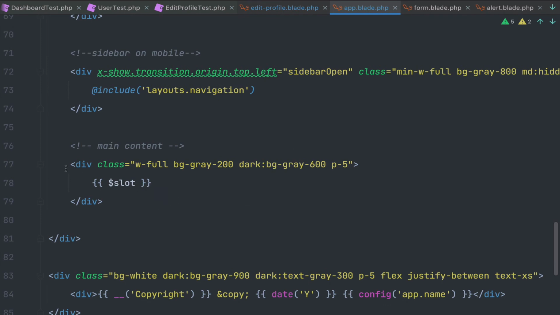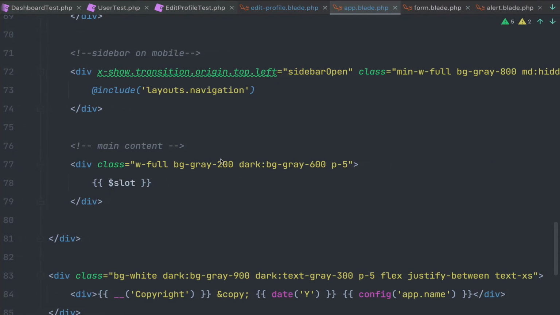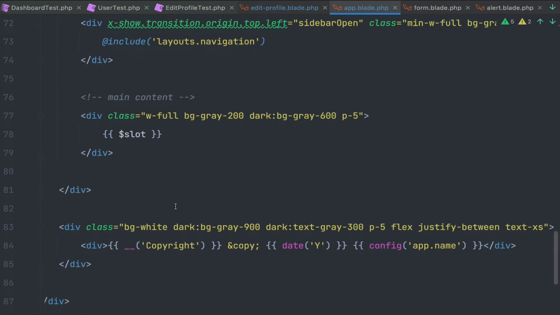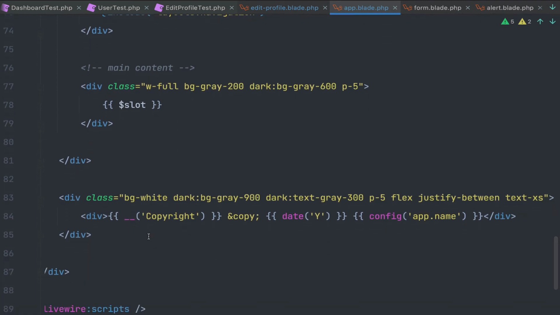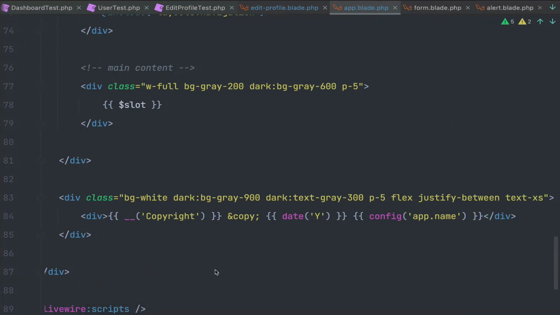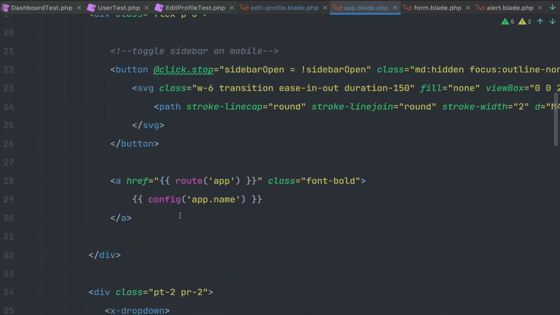Then straight underneath it you've got the main content, which is this area, and because this whole thing is a blade component, rather than using yield we use slots. So we just put in slot, and then whatever goes into a view will then be rendered at this point. And then just at the bottom we've got a standard footer that you can put whatever you want within. So it's pretty straightforward really. And like I said, we've got Laravel coming in at the bottom and at the top.